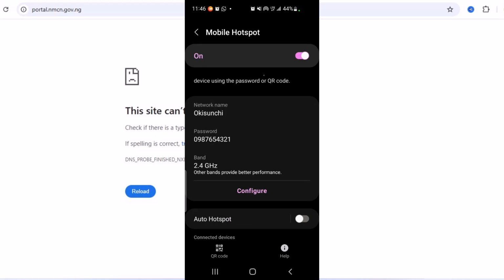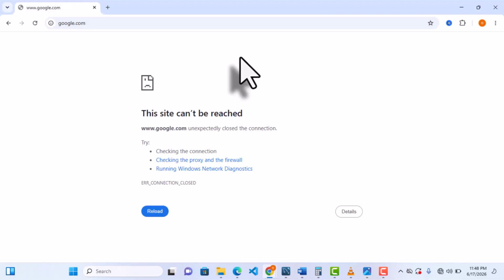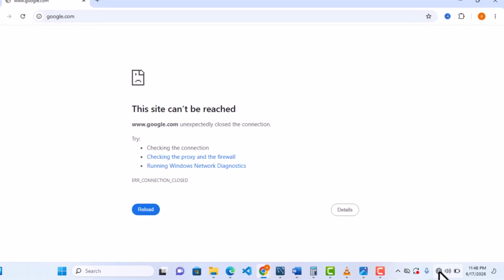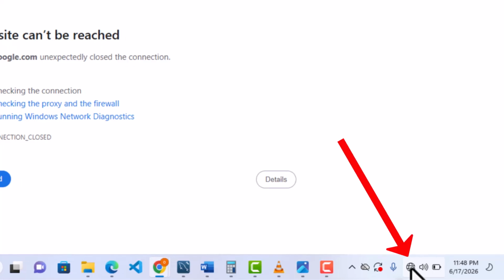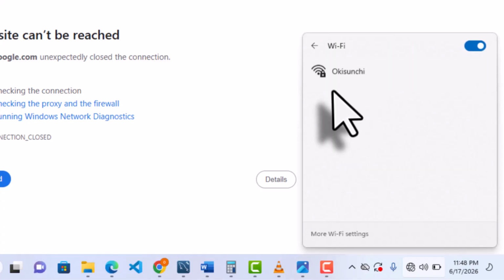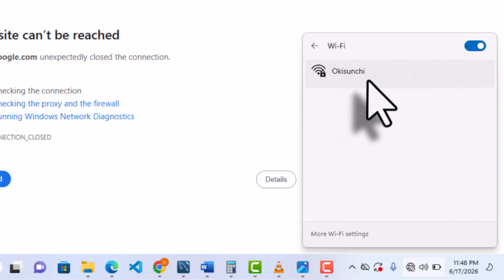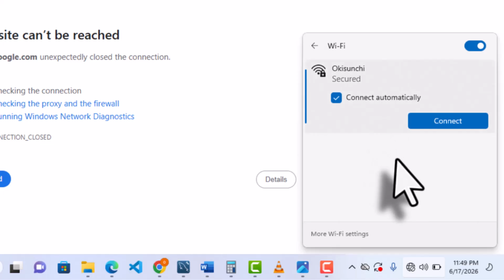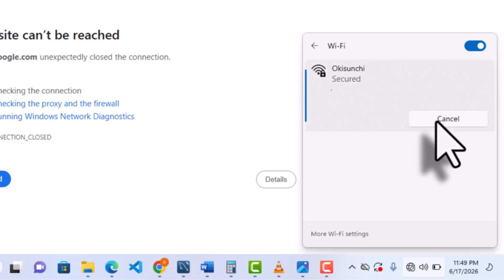Now let's get over to our PC and complete the process. Once you open your system, you go over to the taskbar and then you can see your network icon here. You just simply have to click on it, and once you have clicked on it, click on available networks to see the available networks that have been shared. You can see the one that we just shared right now. You just simply click on it, then click connect.